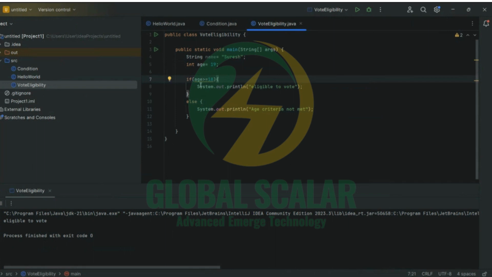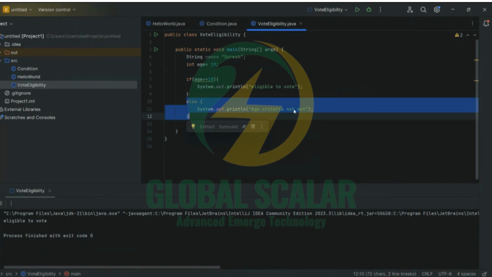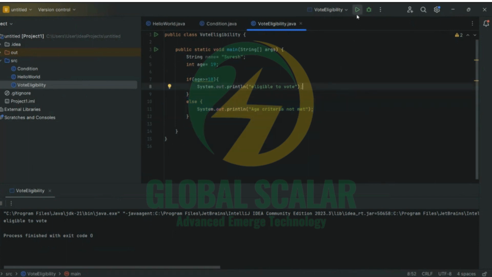So here, greater than or equals to. Okay, here, if not met, I'm just going to write the else part. So now when I run it, we have got, so 19 years is the right age for the person to vote.